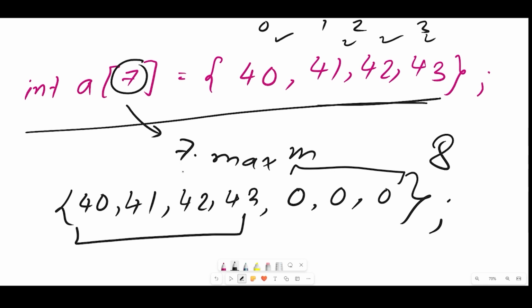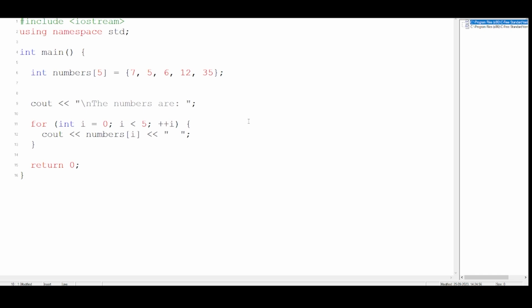So you will get a much better idea about arrays using a program. Let me show you a program of how to implement arrays. As you can see, I have a very basic array program here where I have a variable called numbers, which is an array variable, and it has 5 as the size of the array. And as you can see, I have 5 elements here: 7, 5, 6, 12, 35.